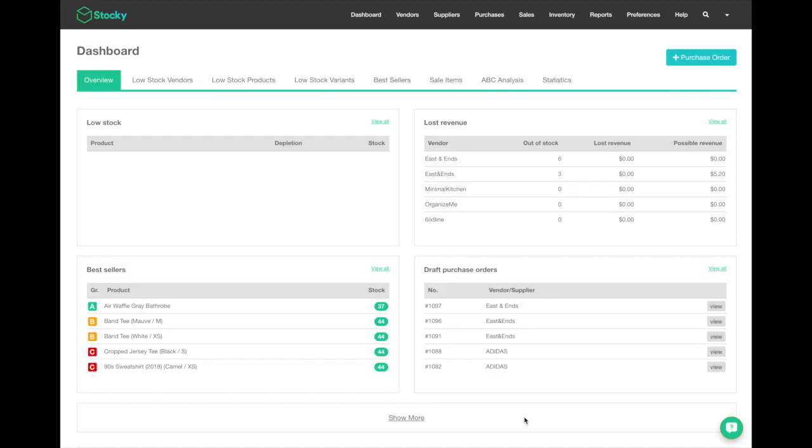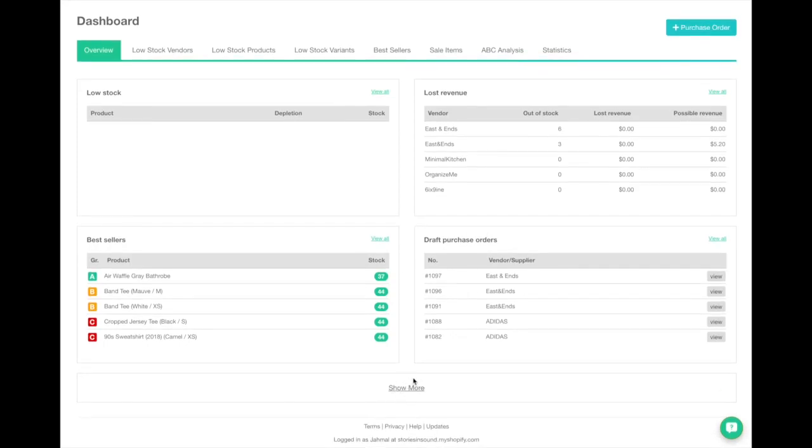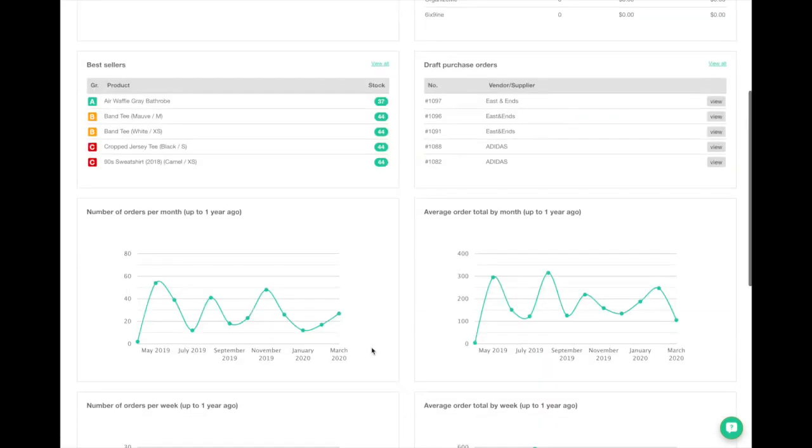And today, I'm going to walk you through some of the great reporting features that Stocky has built right into it. So, the first thing you'll see when you land on Stocky is the dashboard. In the dashboard, you'll see a few callouts here for reports you can look at. So, your low stock products report, your lost revenue report, your best sellers report, or your draft purchase orders that are open here. And you can also view more down below if you click Show More.